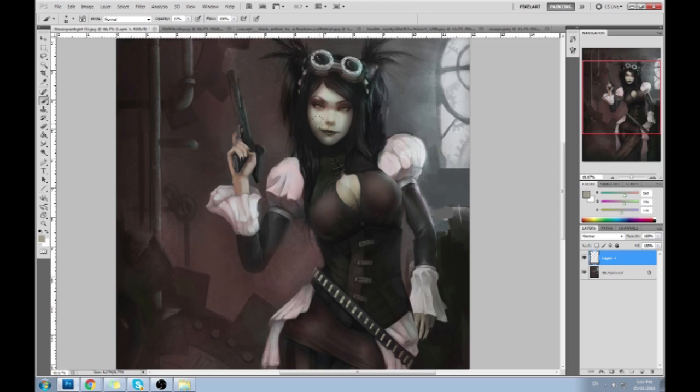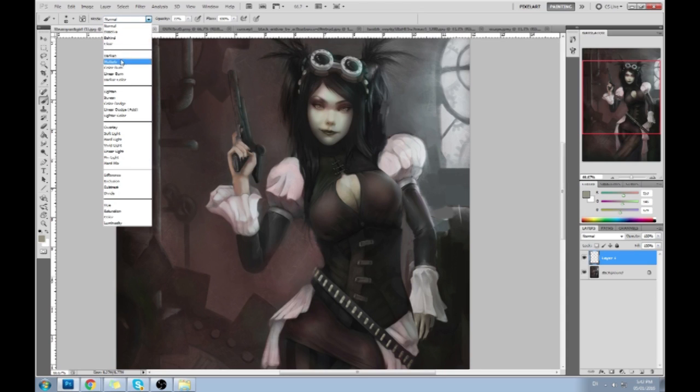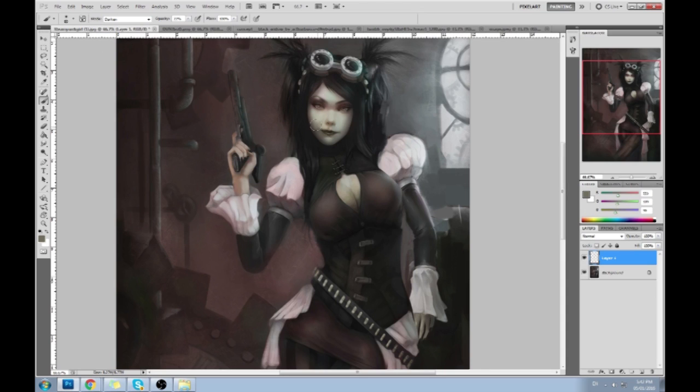How's the lighting going to be? Is she supposed to be dangerous? Why don't I just throw a shadow over her face? That'll make her look dangerous. That'll make her look mysterious.